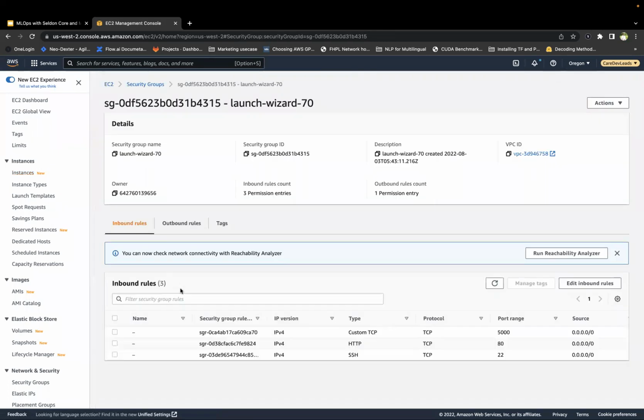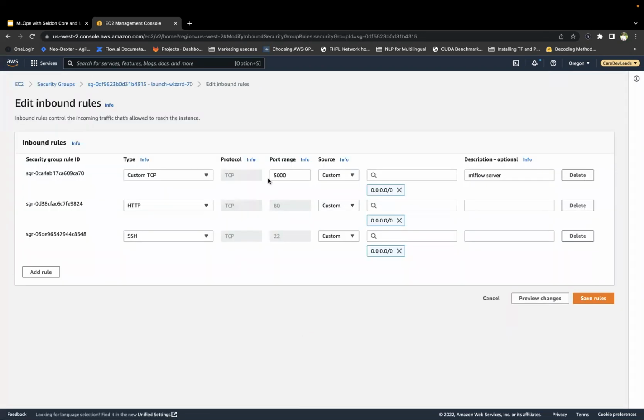I guess you need to go to security group, edit inbound rules. Here you need to add whichever port you want to access. Once you add this, you will be able to use the IP address of the instance along with this particular port to access the tracking server.